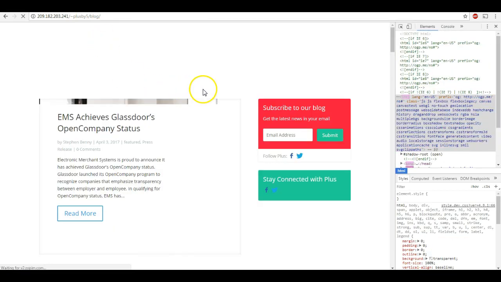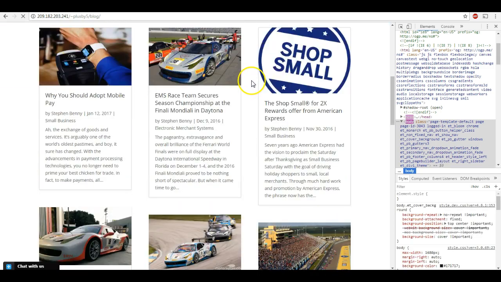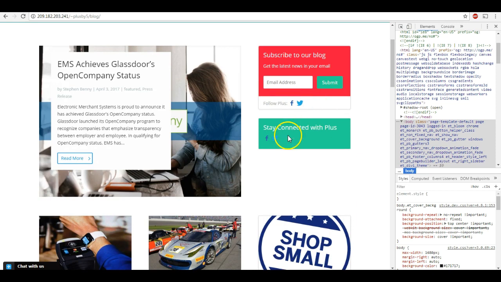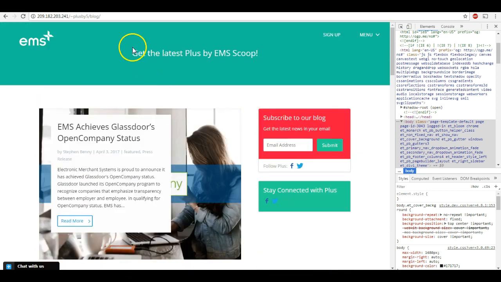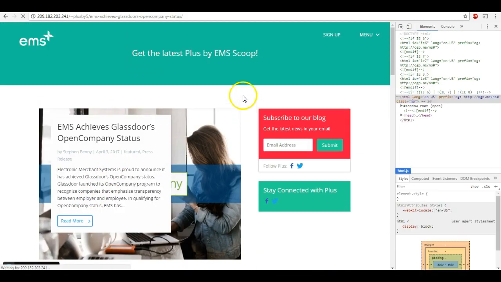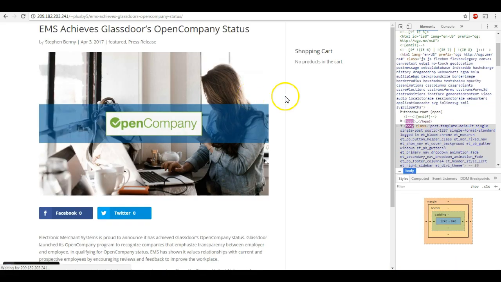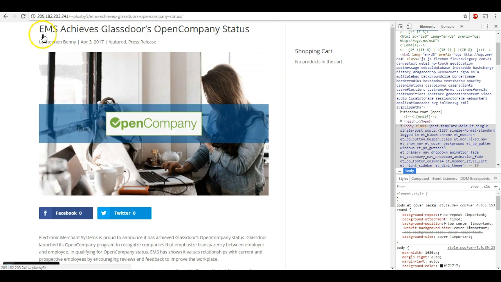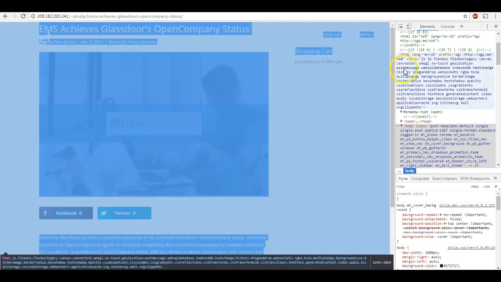Default single PHP page. Here's the blog. It's got a header up top, navigation, sidebar, and here's some posts. Here is the single page. What is this? No, it's garbage. You can see my navigation is here, but it's white.